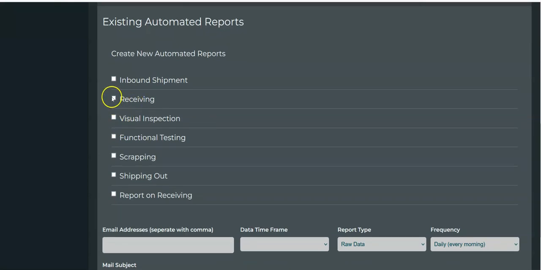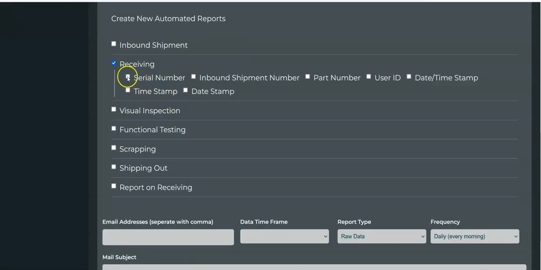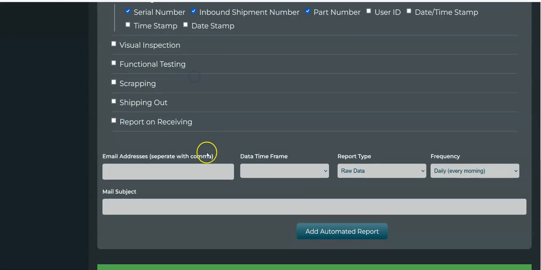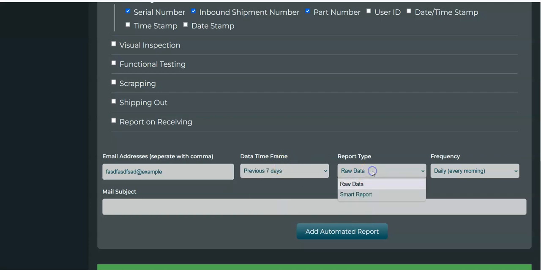But you could, in theory, build yourself an automated report by saying, well, let's pick serial number and part number and inbound shipment number. What address will we send it to? What's the time frame we want? Previous day, previous 7 days. Let's say we want all week's data. Do we want the raw data or the smart report? So that's the two types of reports I showed you.